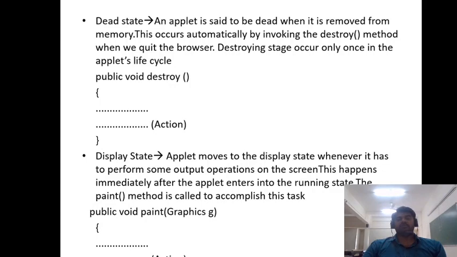Next state we have is the display state. An applet moves to display state whenever it has to perform some output operation. Suppose that whenever you wish to display some result to the user, in such a situation the applet will move from a running state to display state. This happens immediately after the applet enters into the running state. Once the applet completes its running state, it will move from running state to display state. This can be done by calling the paint method.